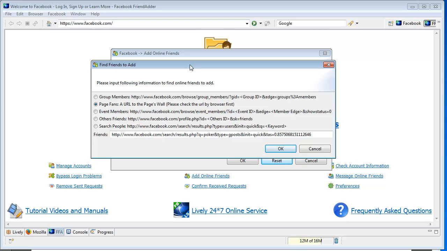For the beginner level, I'll be talking about these first two options. The first option is group members. What group members means is that you can tell the software to go to a certain group and grab the Facebook IDs, or grab the members of that group. How it's going to perform is that we will provide the software a group ID. I will tell you how to pick up the group ID of a group, and then we can paste it here.